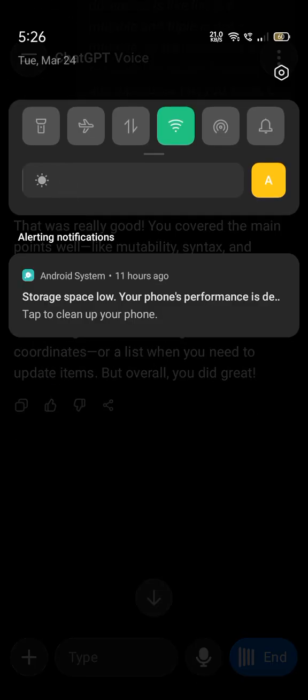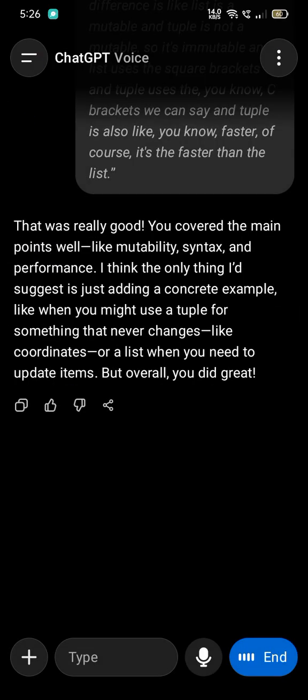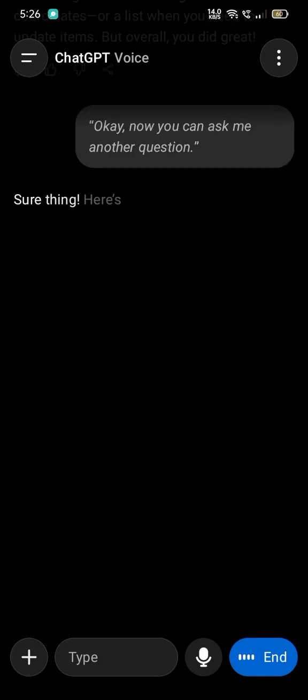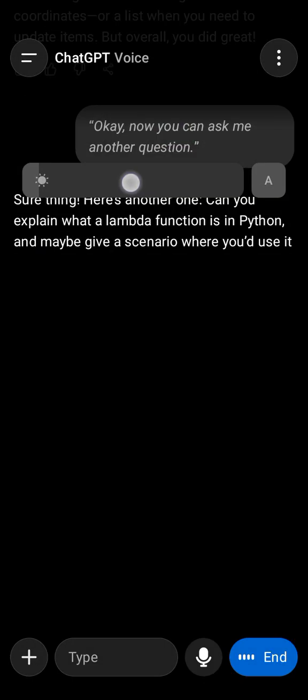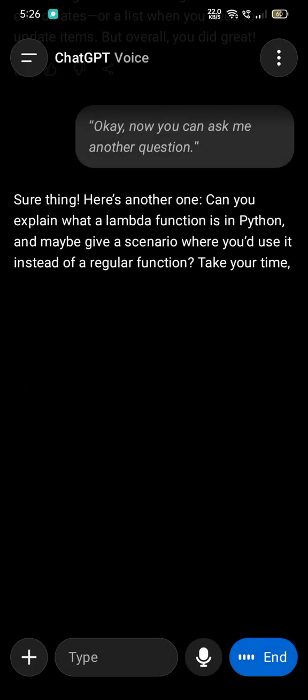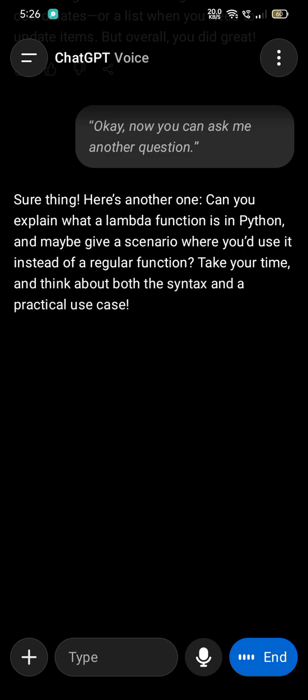Okay, now you can ask me another question. Sure thing. Here's another one. Can you explain what a lambda function is in Python and maybe give a scenario where you'd use it instead of a regular function? Take your time and think about both the syntax and a practical use case.